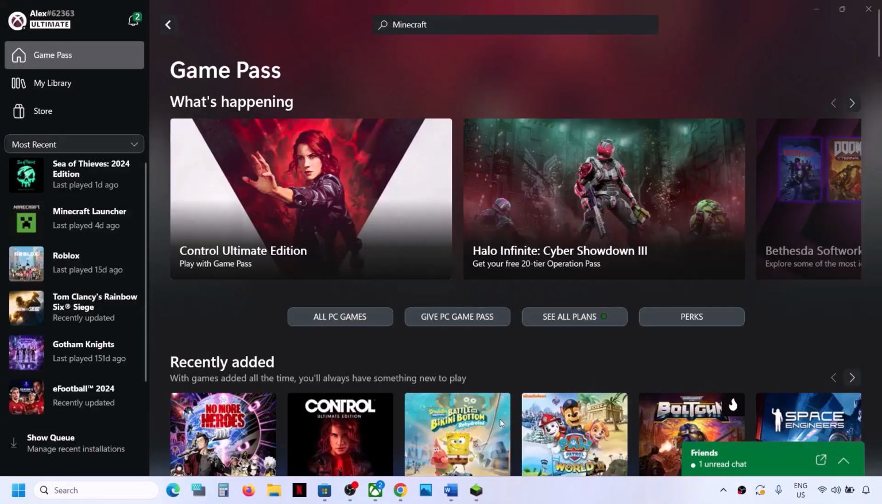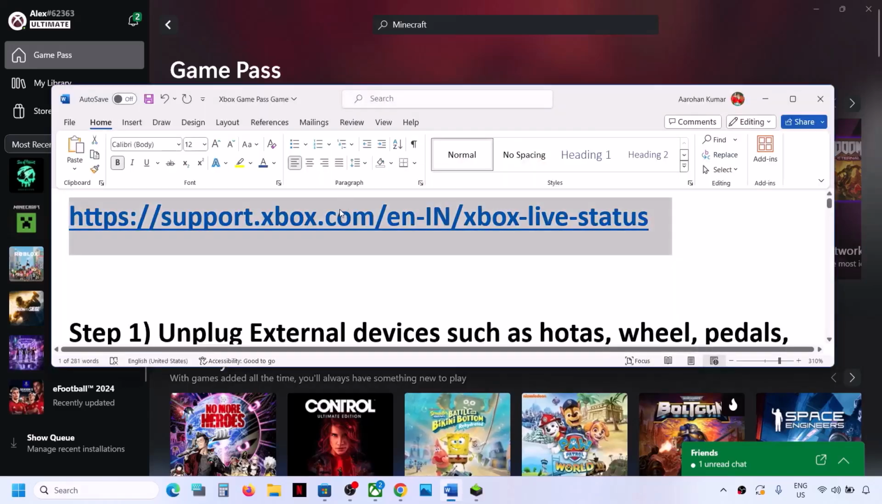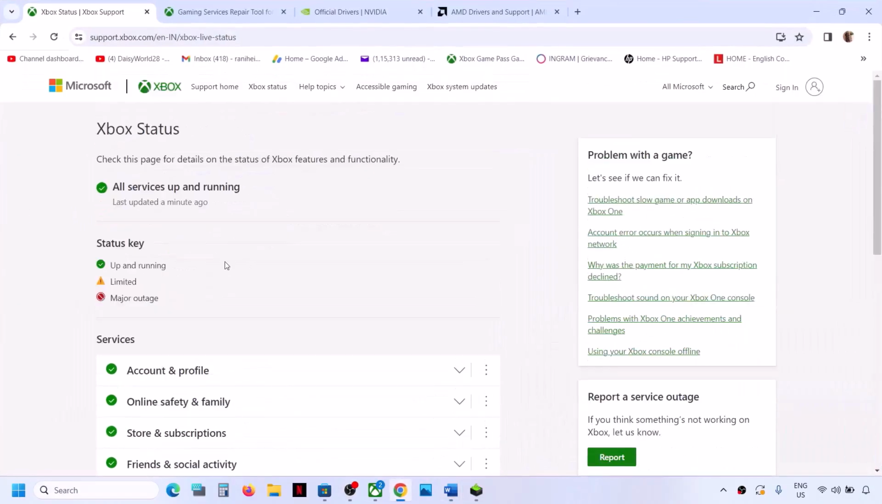Now, before performing any troubleshooting steps, first of all, copy this link. The link is provided in the video description. Open this link in a browser. It will take you to Microsoft website, Xbox website. Here you can check the Xbox live status. So here you can check whether all the services are up and running or not. If there is any kind of outage, you will come to know on this website.